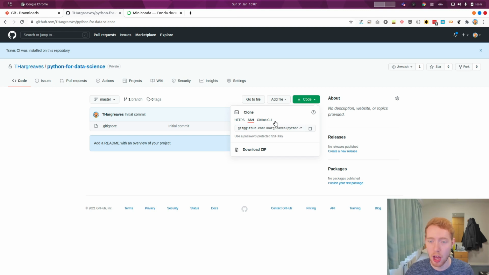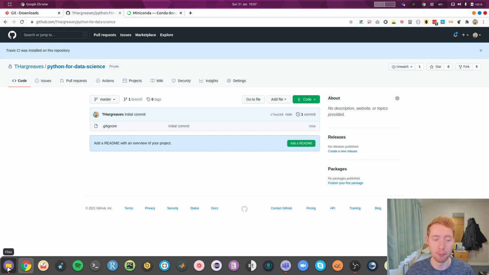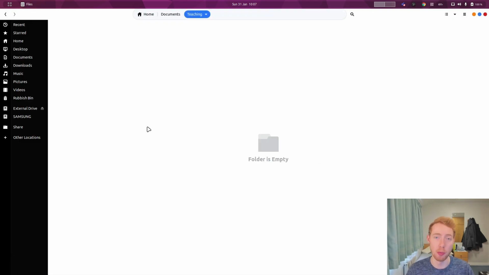So we're going to copy the link here, and then we're going to open our file explorer, just the place where we have all our documents stored. We're going to find a place where we want to store our code. I have this folder in my documents called teaching, and I'm going to put it in here.